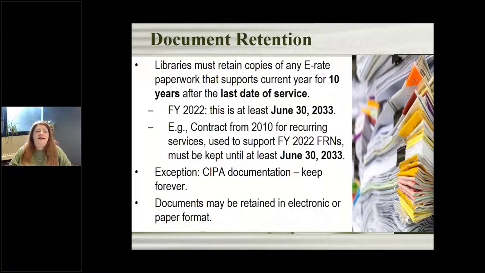USAC does have a document retention policy. You must keep copies of any E-rate paperwork for 10 years.